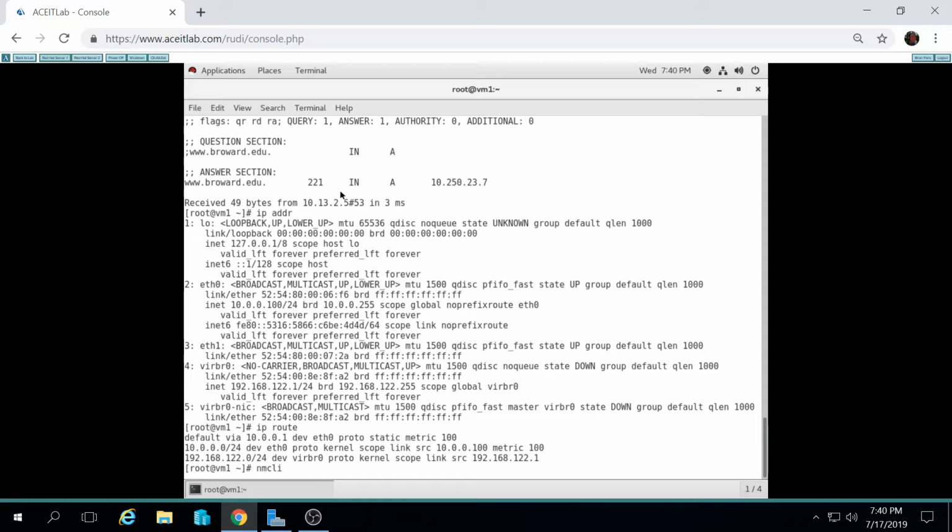I want to say the third time. nmcli connection mod static gw4 10.0.0.1. Let me try that as well. No, don't do that. Do you have a default line? Run IP route and see if it works.